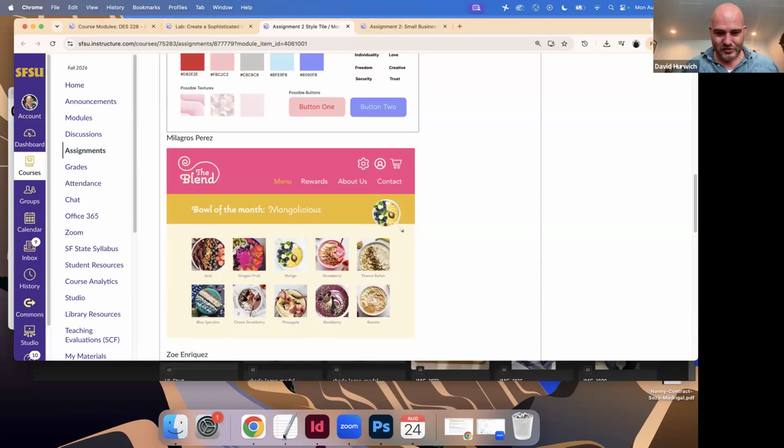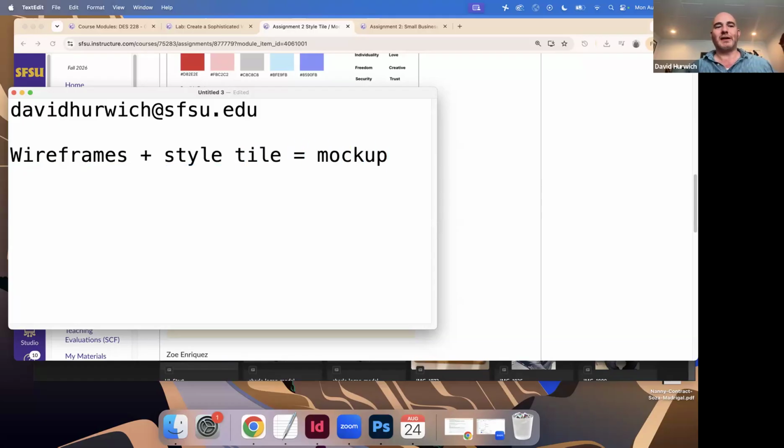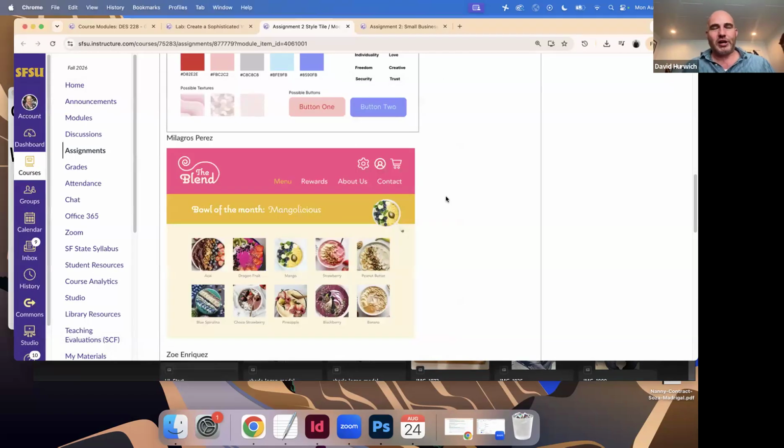As I always kind of joke, not that it's a funny joke, wireframes plus style tile equals mock-up. What I mean by that is the point of wireframes is to lay out the structure without worrying about visuals. The point of a style tile is to set the visuals without worrying about structure. And so when you combine them together, that's what a mock-up is. The mock-up is, okay, this is what our project should look like when it's done.